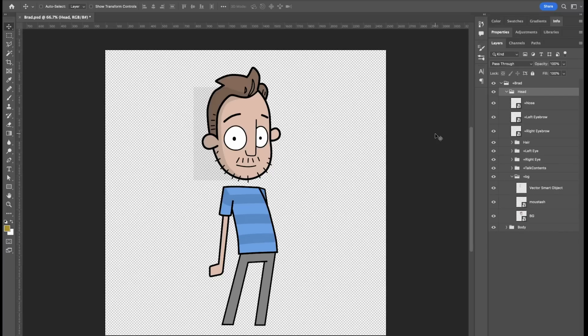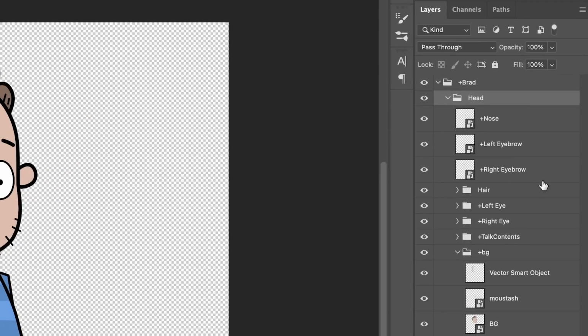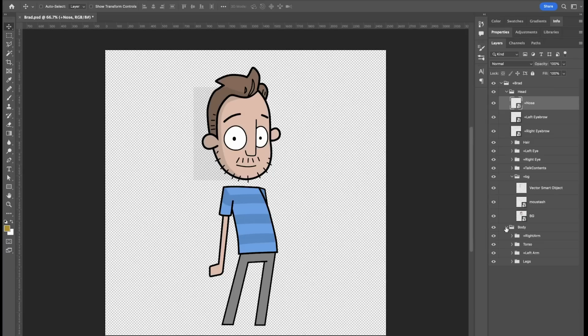This also works with Illustrator files. And over here on the right-hand side, I have all of my layers. And you're going to notice with these layers, they are all labeled. So my nose is labeled. My left eyebrow is labeled. My right eyebrow is labeled. I've got my hair, my eyes. I've got an entire folder over here just for my body elements.